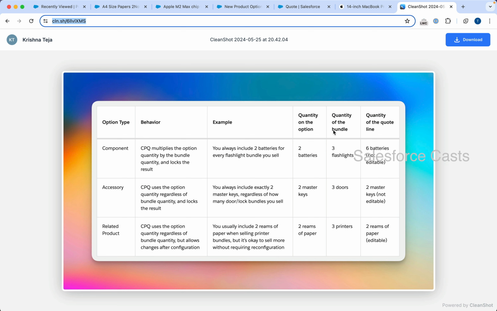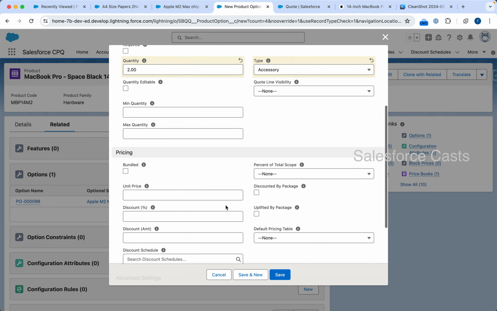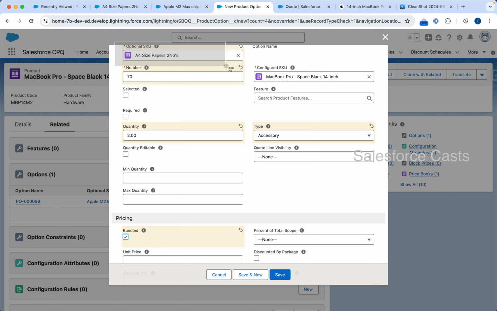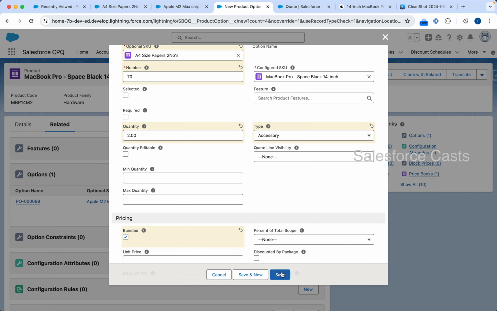Earlier, we have provided the option type as component, but this time I'm going to provide the option type as accessory. Also check this checkbox so that the price of this particular individual product is not added to the main product on the quote line editor level. Click on save.